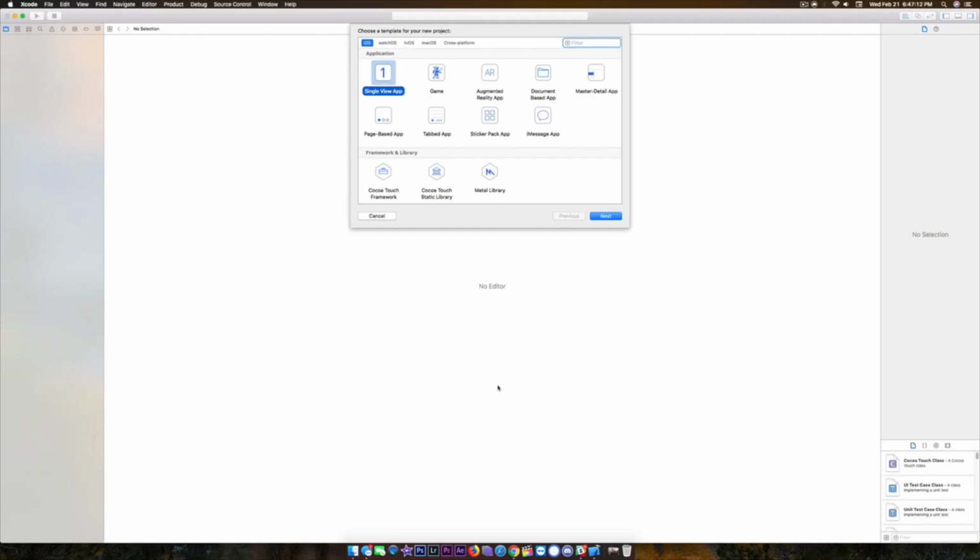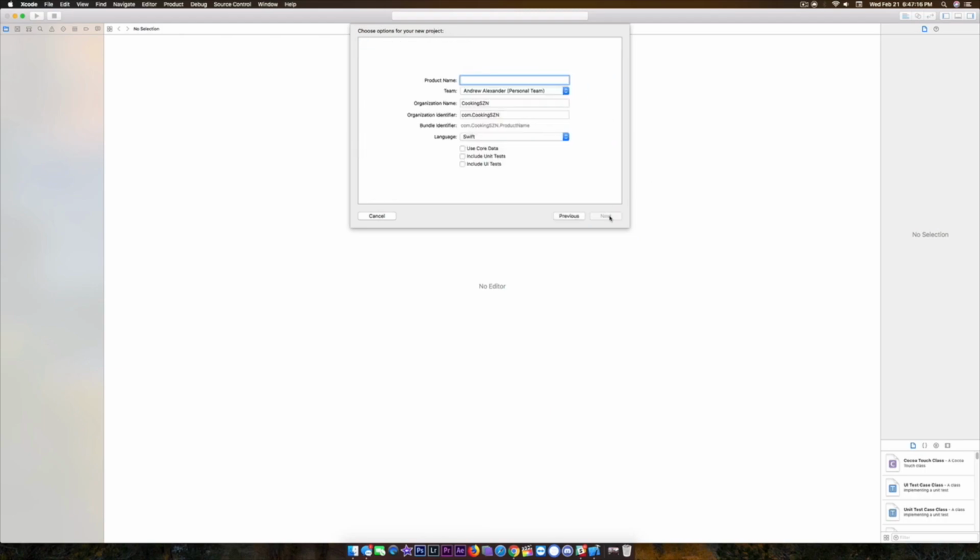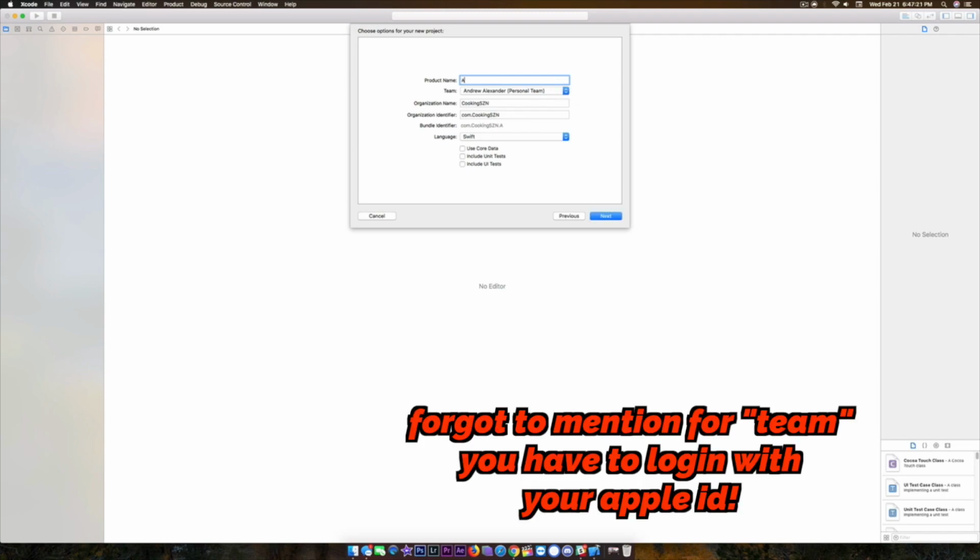First things first, you obviously want to go on the App Store and download Xcode if you guys don't already have it. After you do that, launch it and let it initialize and do its thing. Then once it's done, create a new project and select Single View App. You'll see the options pop up, and for product name and organization name, you can put whatever your heart desires.